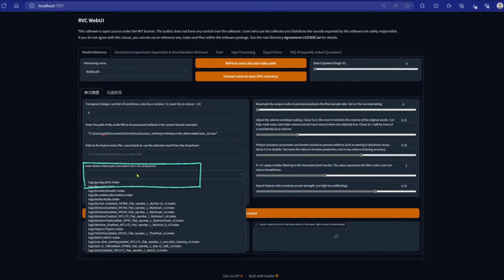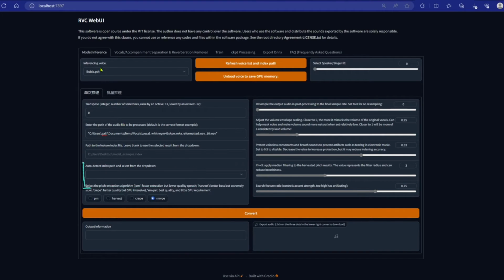Now, this next part is important. This is your index file, and this is going to have to match whatever inferencing voice is in here. So I got Bublé, so I need Bublé down here as well. This is going to be the index file, and at the top, the inferencing voice is a .pth file. Now, the last one here, just choose RMVPE. Don't even worry about it. It makes a pretty good breakdown here of why, but it's basically the most efficient with good quality. So, why choose anything else, right?